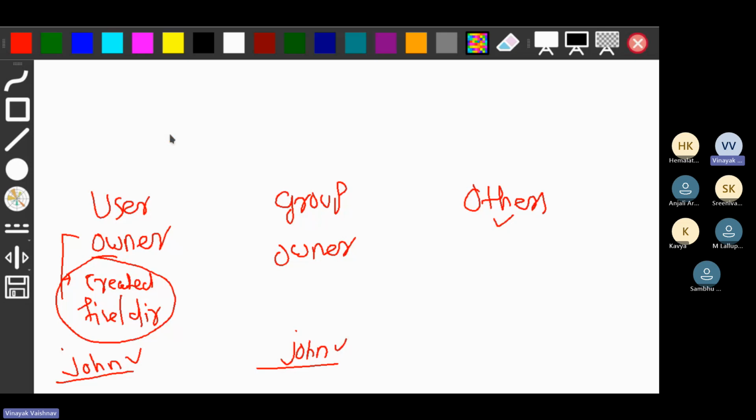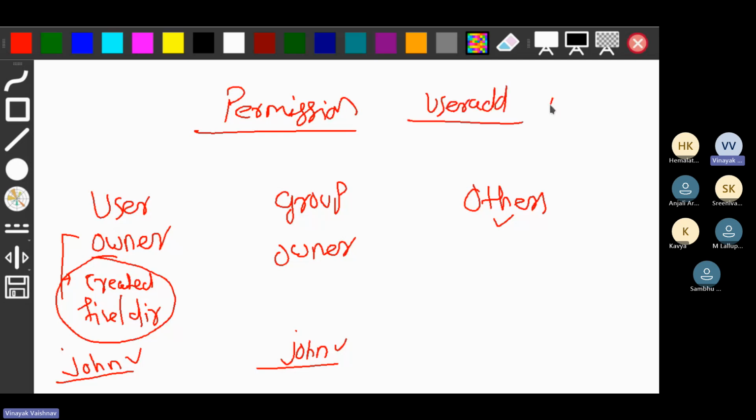I'm trying to explain the same concept again. The permission will be distributed in three different parts. One will be the permission of the user owner. The user owner is who created the file or directory. Then the group owner, as we discussed in a previous session: whenever we create a user, it also creates its primary group as well. Suppose we create a user John, at that same time it will create its own group with the same name, John, and that group will be called the primary group of John. So the group owner will be the same as the user owner. And apart from the user owner and group owner, all the rest of the users will be considered as others. User owner, group owner, and others.